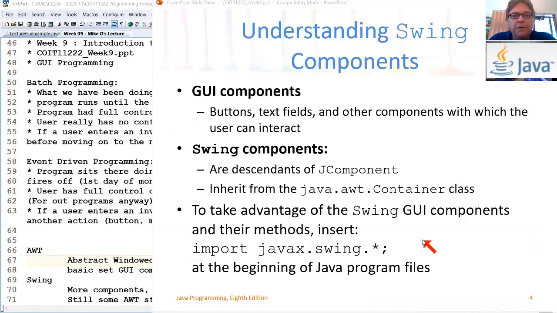So GUI components are the buttons, text fields, or other components which make up the user interface, and the user can often interact with them. Although some of them might just be for display only, and the user might not even know they're there, for example, labels or containers. There's a whole hierarchy of classes in Java. We've barely even glimpsed any of it.